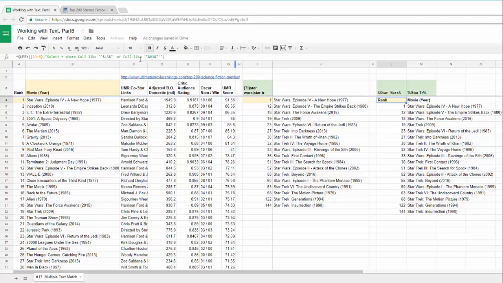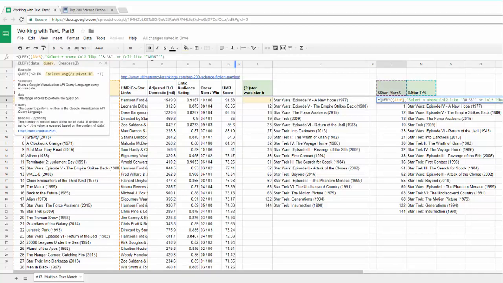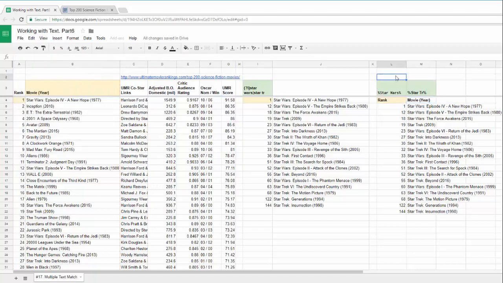But I don't like this. I don't like to enter each time like this or like this. I want to make some automation, so I'll add column numbers here, column 2, and this one is also column 2. And let's play with some formulas to make query text for us. Equals, select asterisk, where, well, that was easy. Now I must add Col2 like Star Wars, or Col2 like Star TR, Star Trek.